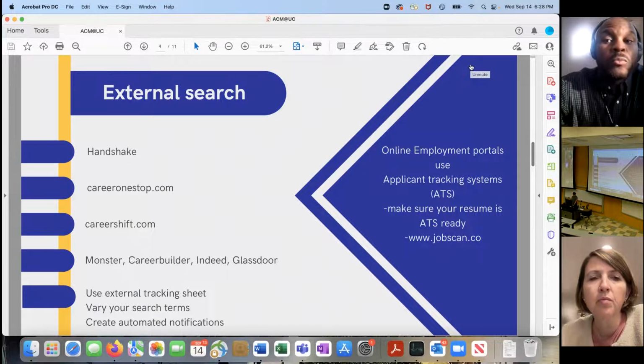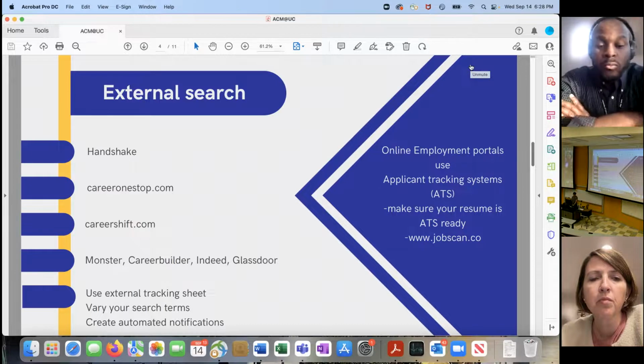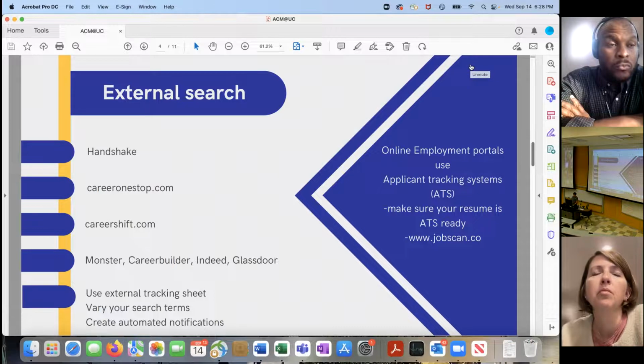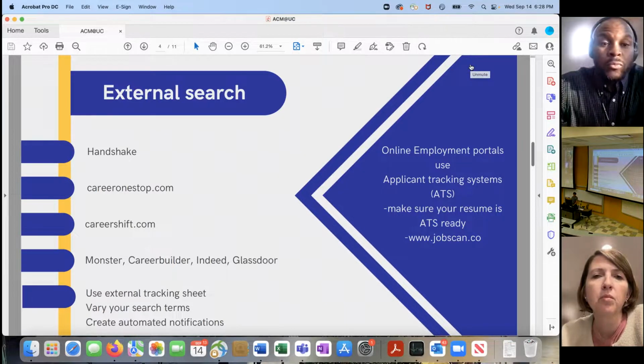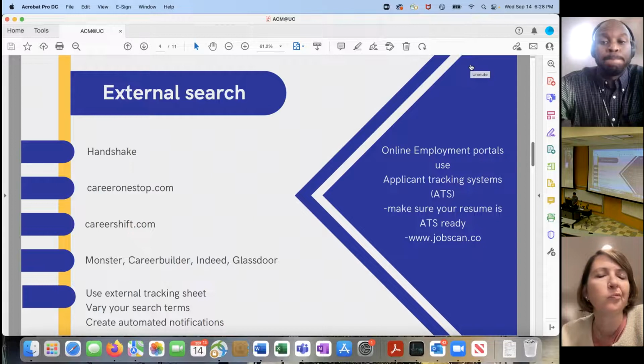The question was, is it better to apply through a job search site like Monster, Indeed, or LinkedIn, or is it better to go directly to the company's job portal and find the link and apply there? So does it really matter? I don't know, Professor Clark. My opinion would be that it wouldn't really matter, but what's your opinion?